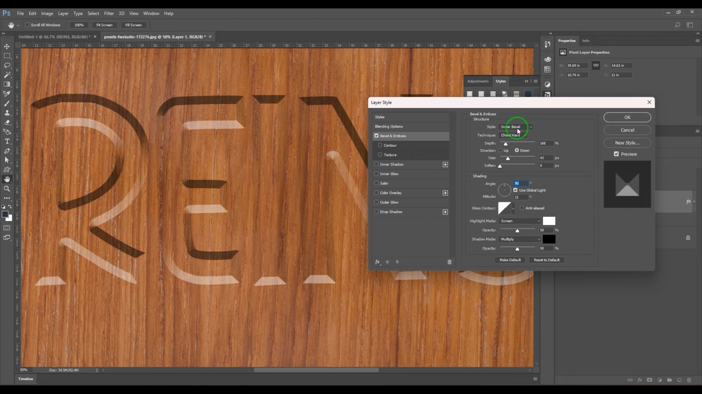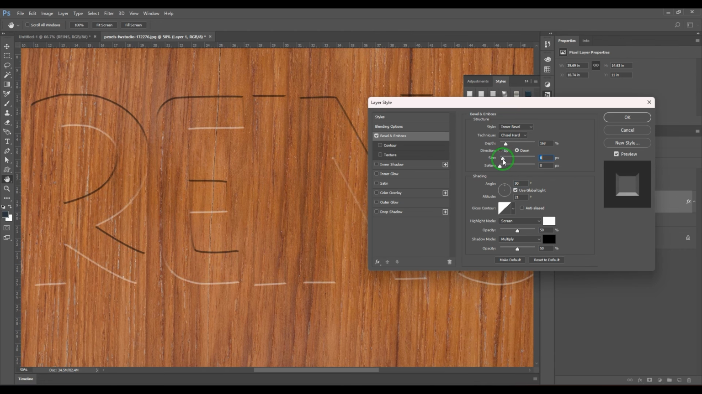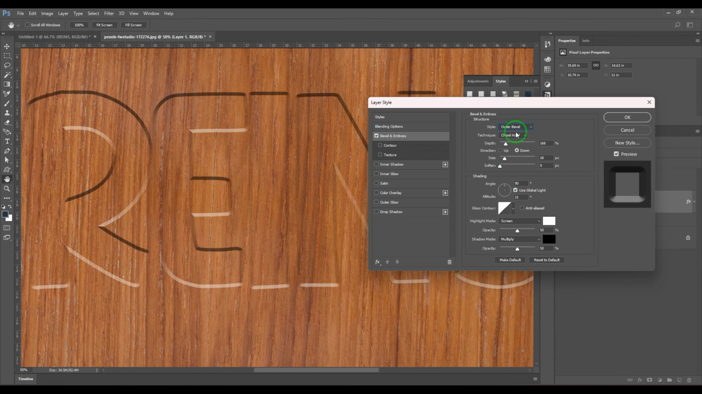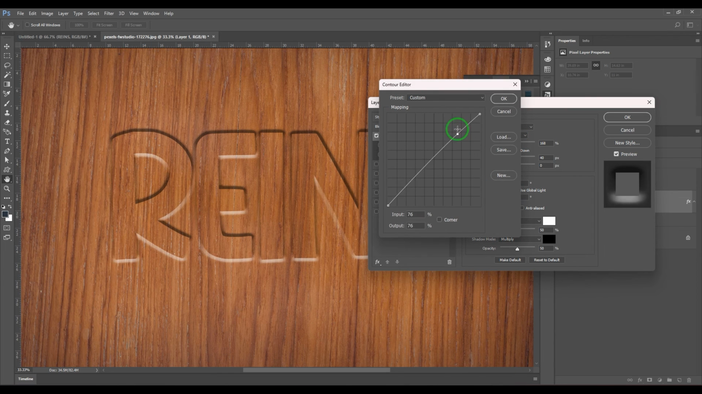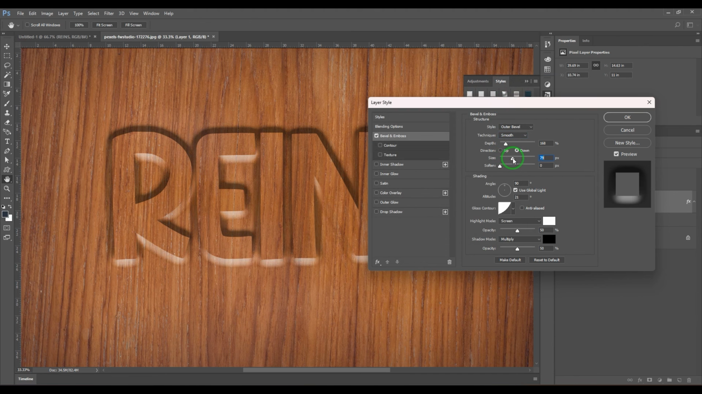So the inner doesn't look really great. I just go for the outer bevel and then increase the size there. Smooth looks good actually instead of chisel. You can start exploring the contours to make it look more prominent, and then you can try working on the space, size.